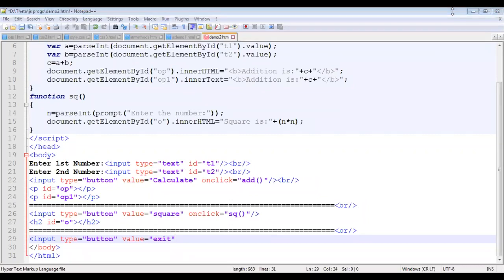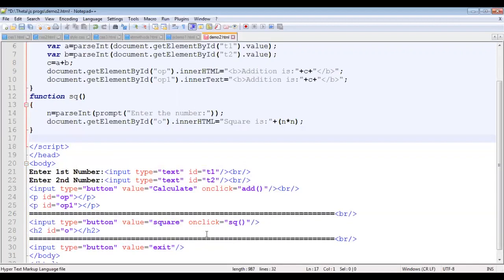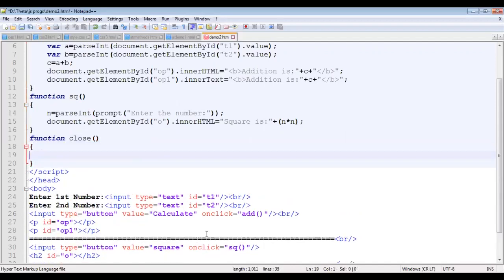Hello. Okay. So what I was saying is, here we will take one button for displaying the confirm dialog box. Okay. So to make use of the confirm dialog box, I have taken a button as input type button with the value as exit. Now, let's create one more function, say function close. You can give any name to the function.